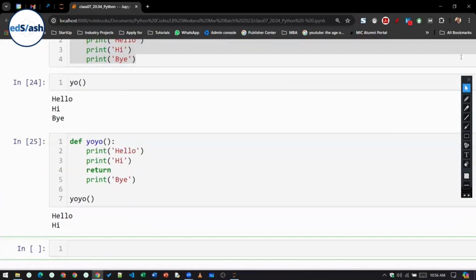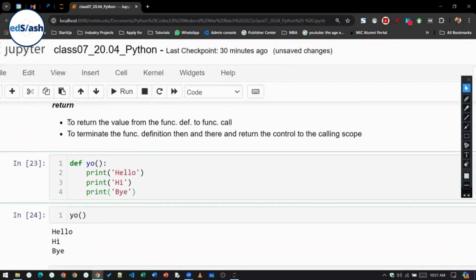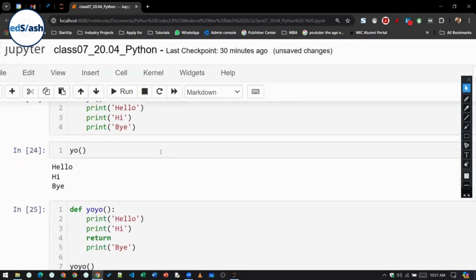Why? Because here, what happened exactly? Yo-yo got called. Control jumped from here to here. It printed hello, then it printed hi. And as soon as the return got executed, it terminated the function definition then and there and left it. The control comes back to the calling scope from where the function was called. So here you can see the return statement is also used to terminate the function definition at a particular place. Got this, class?